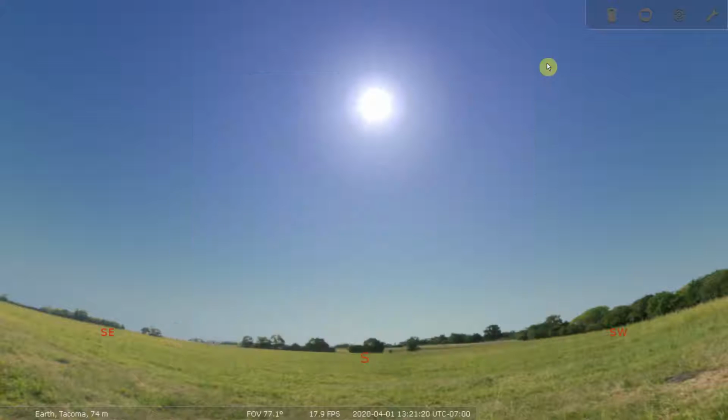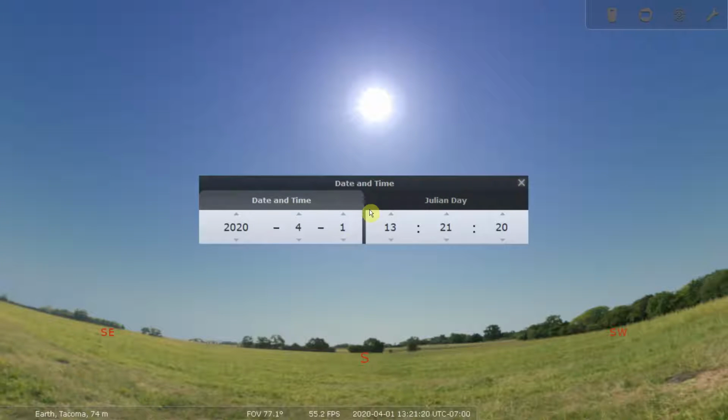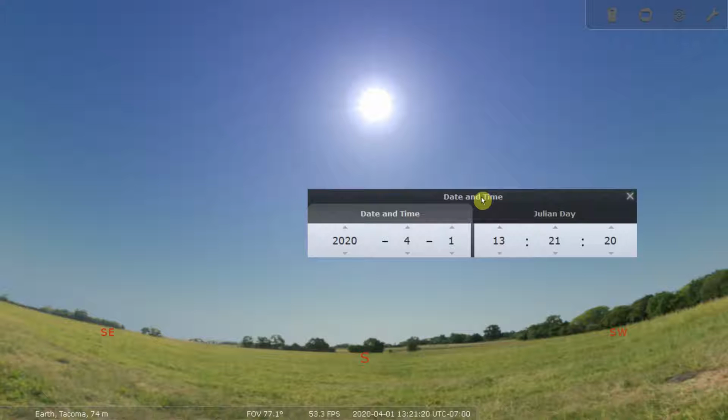So I'm going to go ahead and close it, and now I can look down at the bottom left-hand corner and it shows me that I'm in Tacoma. Okay, great. So now I am close to where I am observing tonight, and so let's go ahead and change the time. You can pop open the date and time bar, and this is handy when making big jumps in dates.